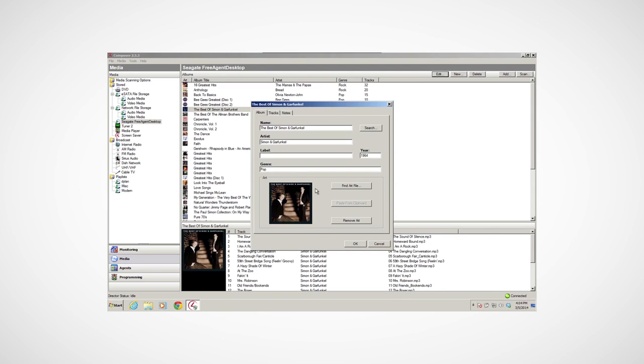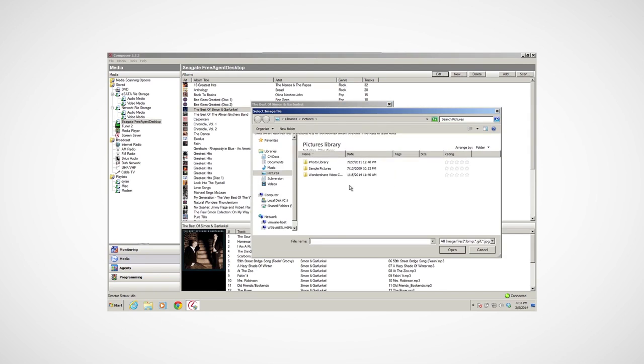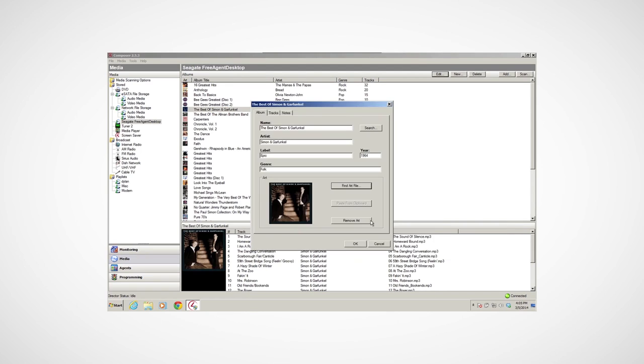To add cover art, I'll click Find Art File. Often, the art comes with the station when you add it. To import the art, you'll have to have the file on your local or an external hard drive. I'll locate the file on my computer, and then click OK. Next, I'll review the information I just added, and then click OK.